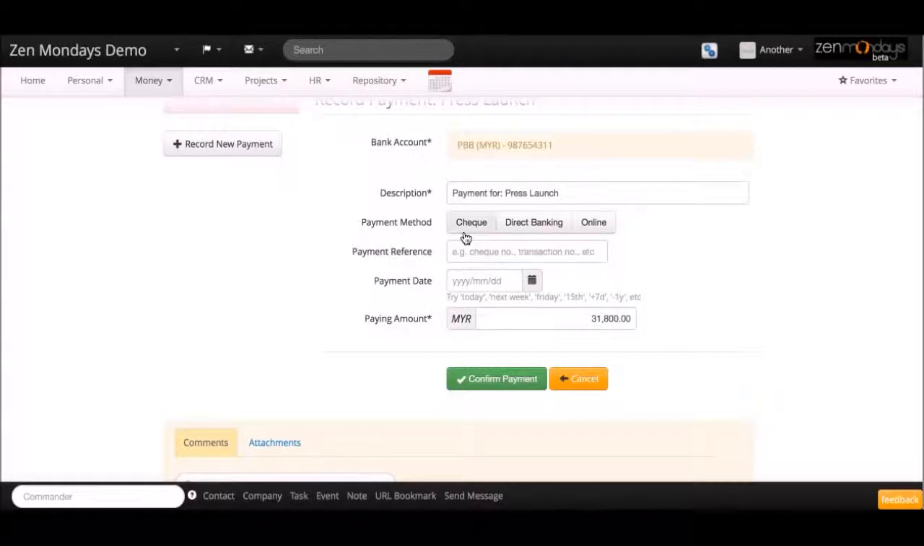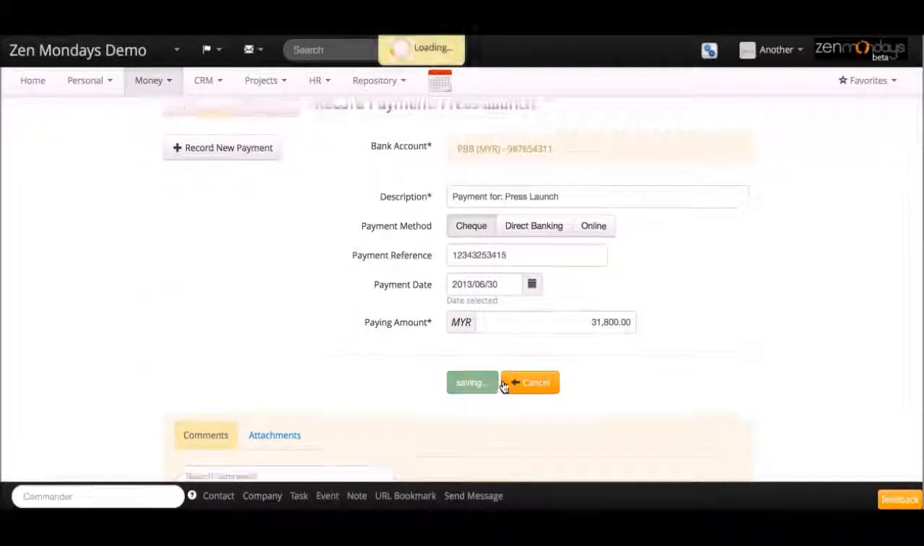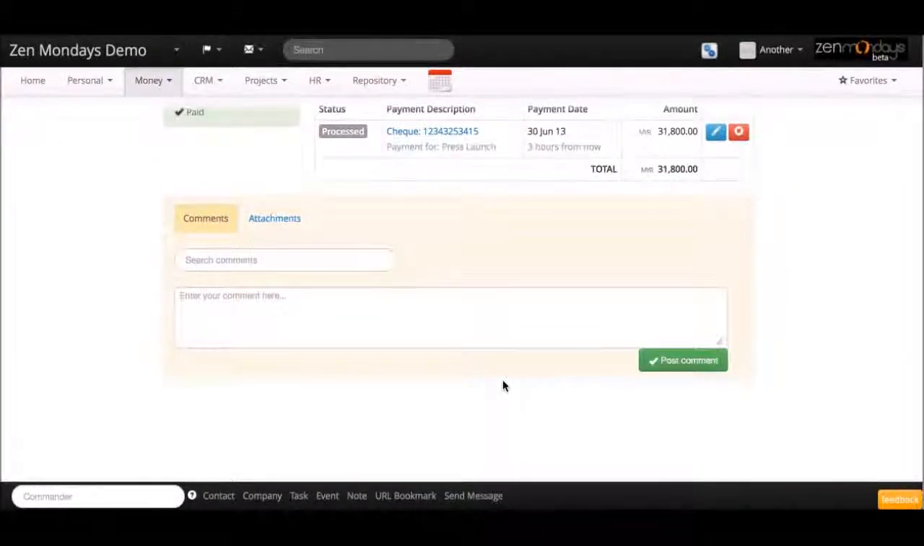So then you have to select the payment method, whether it was by check, direct banking, or online. Say it was made by check, you need to enter here the check number and the date when the payment was made. So that's, for example, 30th June. Again, the system recognizes the date and it pulls in the same amount from the invoice. So since the payment was made in full, all you have to do is say confirm payment, and that's it.